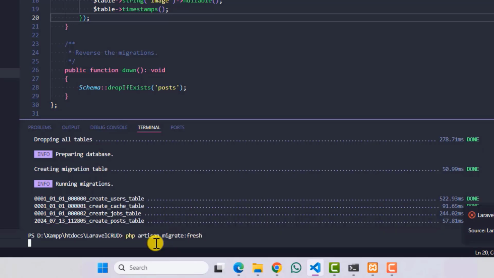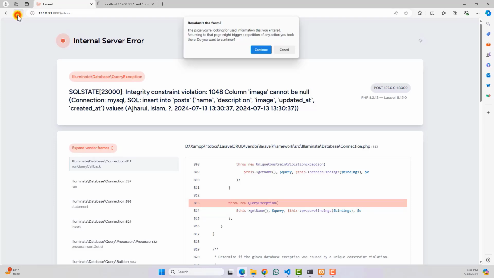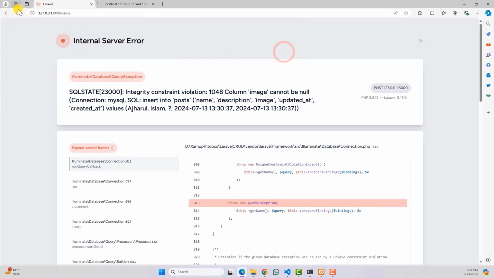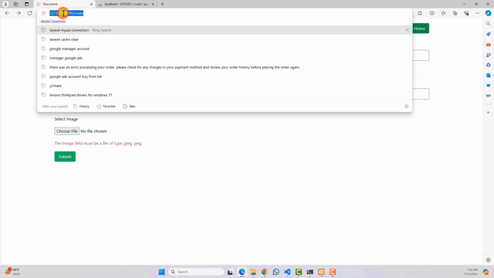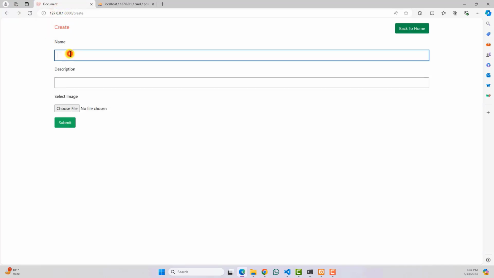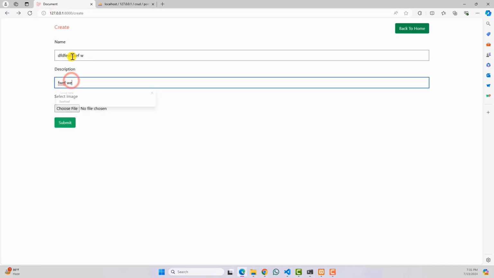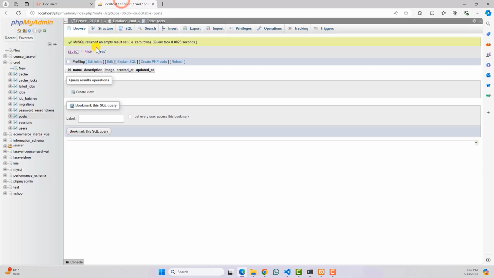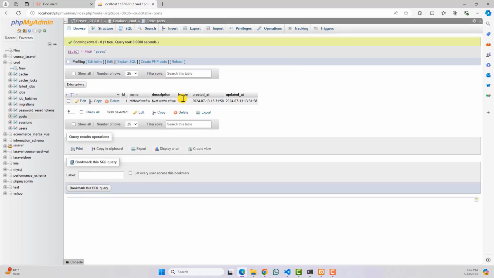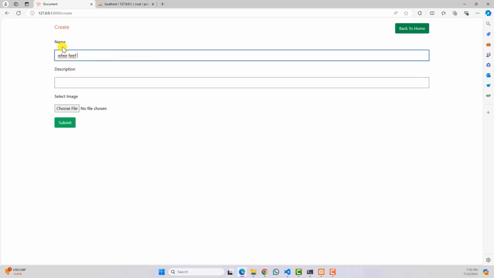Okay, then hit enter, and again go back to your web application and reload this page, or go to your create route, type your name and description, and submit it without selecting any image. Click on submit, and see, we have successfully created our post without any image. And if you look at your database, as you can see, our image field is null, but it has some bugs or issues.